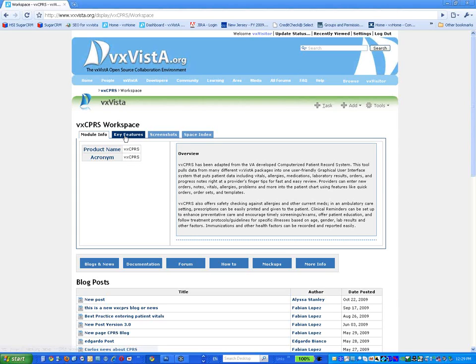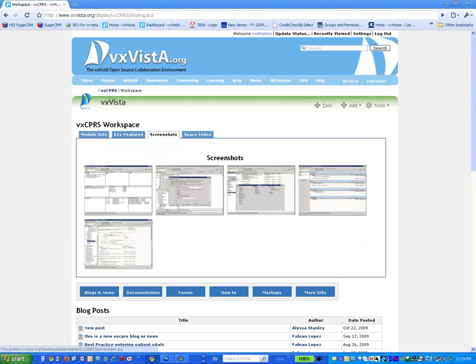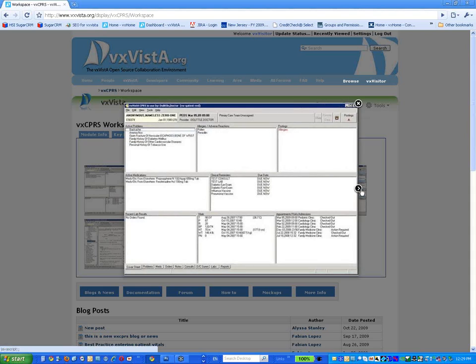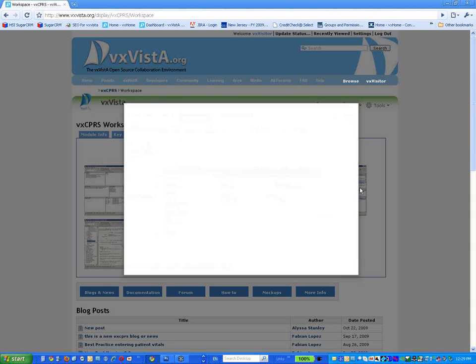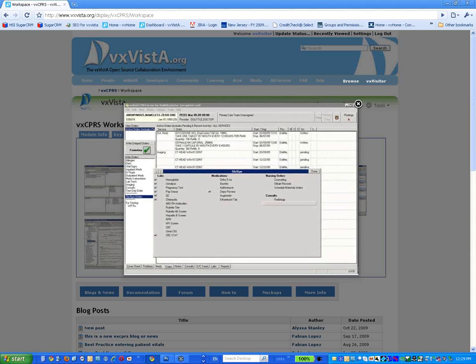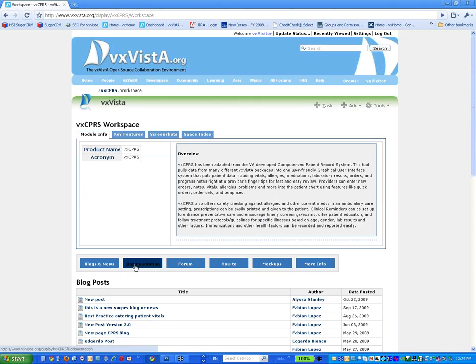The way we did this, we create a space and we add some information from the module. You have the product information, and some key features here. We added some screenshots for the module, so you can click on it and navigate and see the different screenshots. And we also add a space index where you can see all the information that is contained as part of this module, vxCPRS.